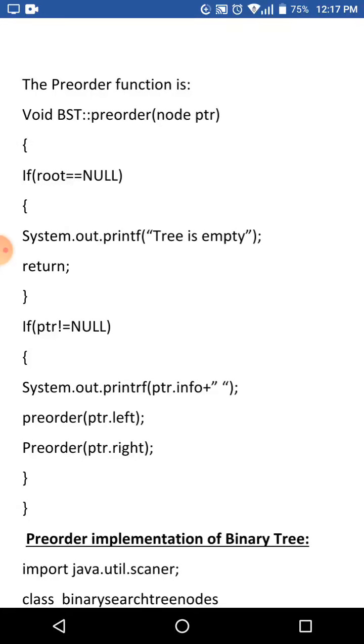Every node will be connected to its children with edges, that is, links. By using pointers, that is, dynamic memory allocation, we can insert a new node or delete a particular node every time. So how to create it? Here I have given just a simple pre-order function.